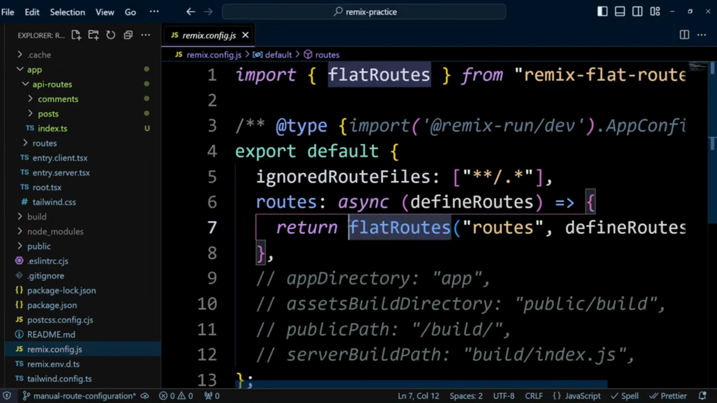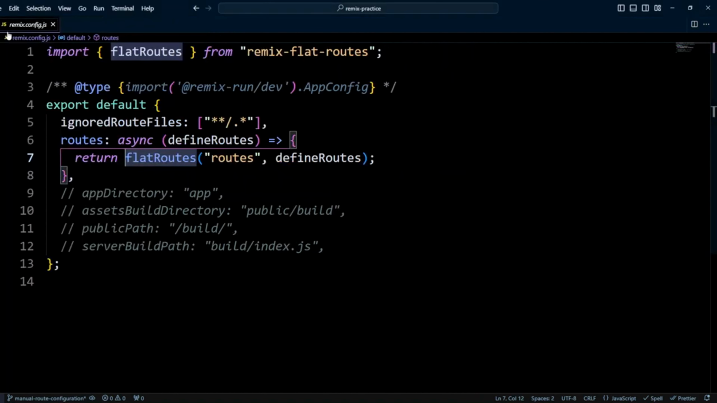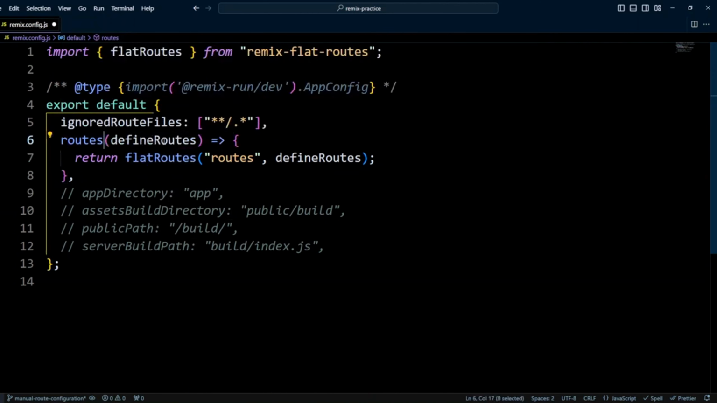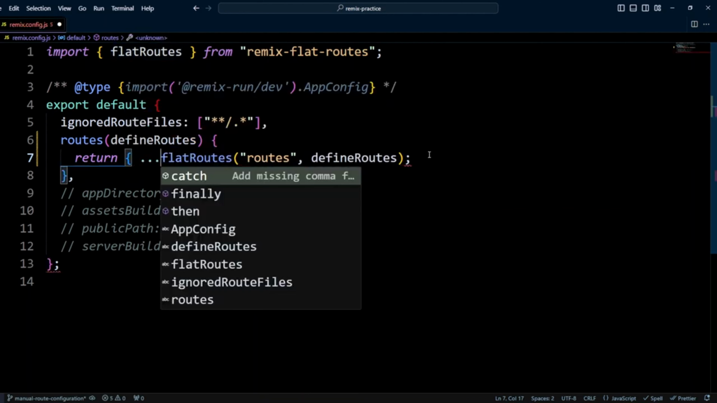In this file, we have route configuration that uses the Remix Flat Routes package. Let's go ahead and update this file so we can also add a manual configuration for the API routes. Let's update the routes function. We can actually use a shorthand, so we can put routes and update it like so. And then instead of returning the flat routes, we're going to return an object where we're going to be splitting flat routes like this.